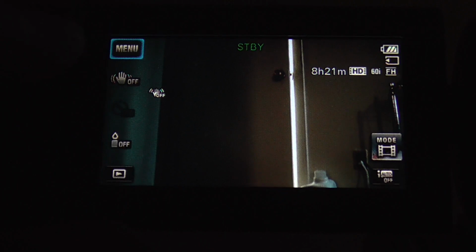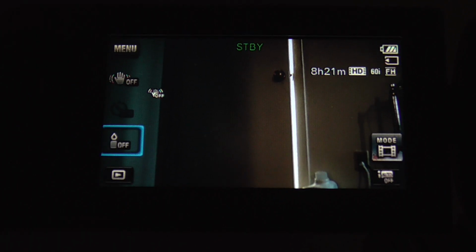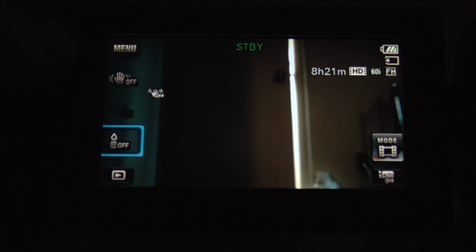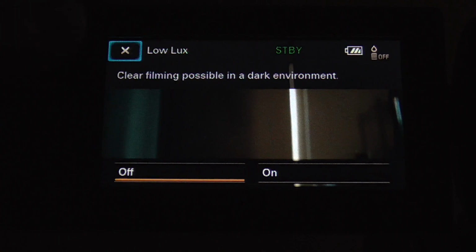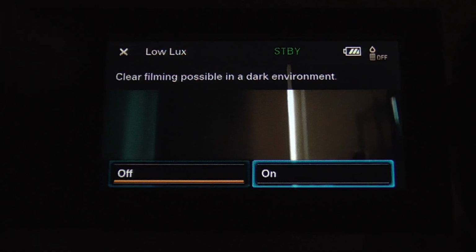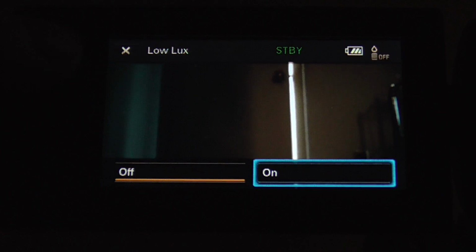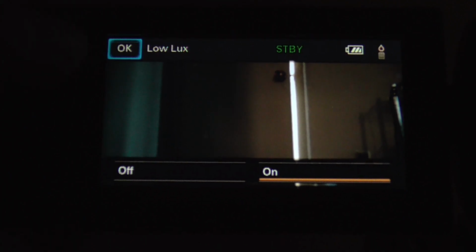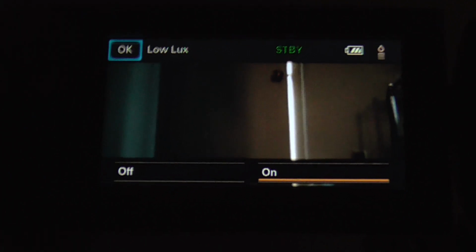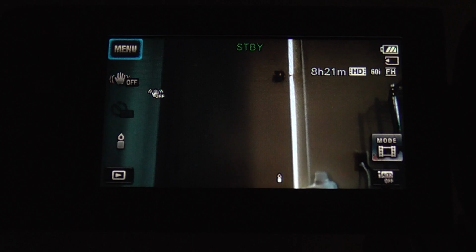Now we want to try low lux down there. That's good for low light situations. Low lux is selected now, so I'm going to press the navigation button. Now I'm going to turn it on. So I'm going to push the navigation button towards on there. Now I'm going to press the navigation button. Low lux is now on. You can tell it's on. It's underlined. I'm going to push the navigation button back to OK. And press the navigation button now. Okay, perfect. Low lux is now on. Yeah, you can see that's probably a little brighter there.